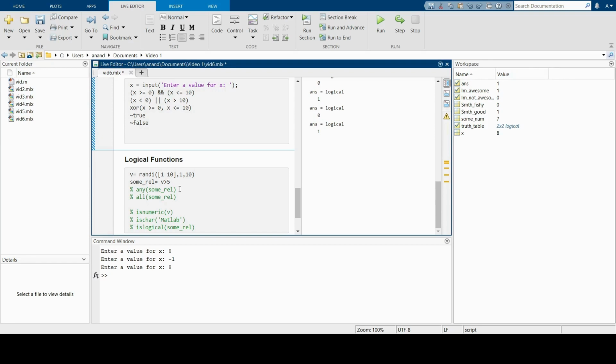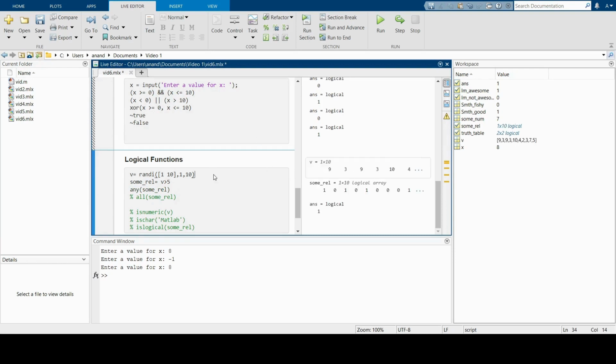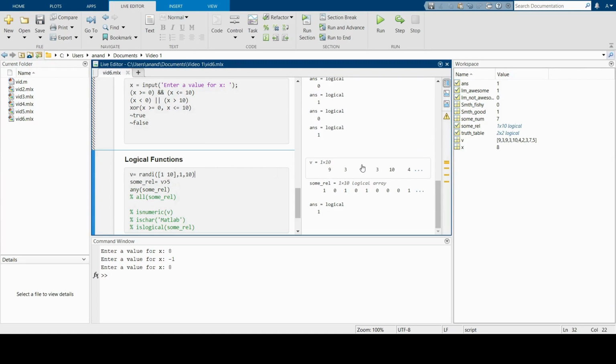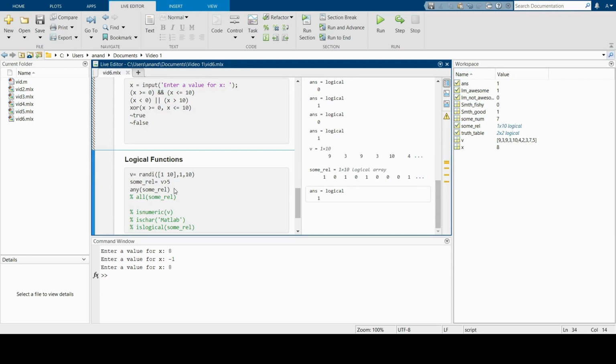Some examples of built-in logical functions include the any function. When I run this here, the first command creates a vector of 10 elements containing values between 1 and 10, and this relation checks whether the elements in this vector v are greater than 5. The any function is used to determine if any of the elements of the array are non-zero or logically true.